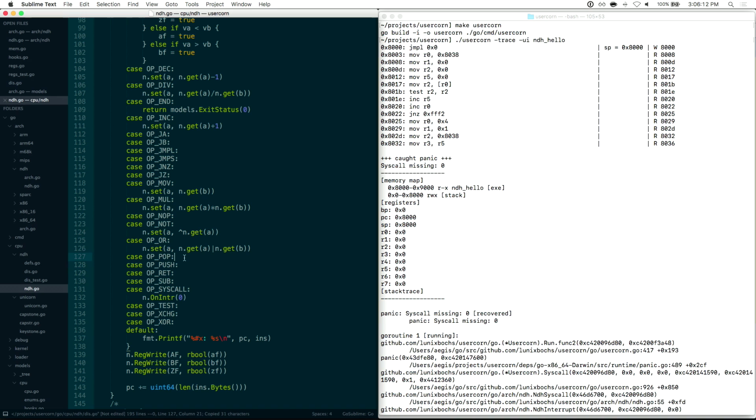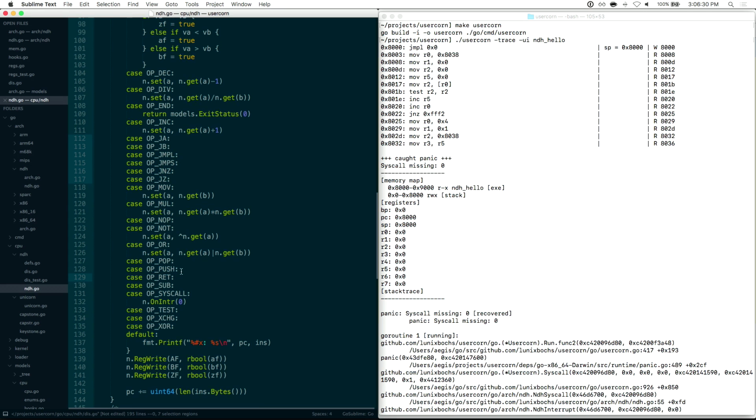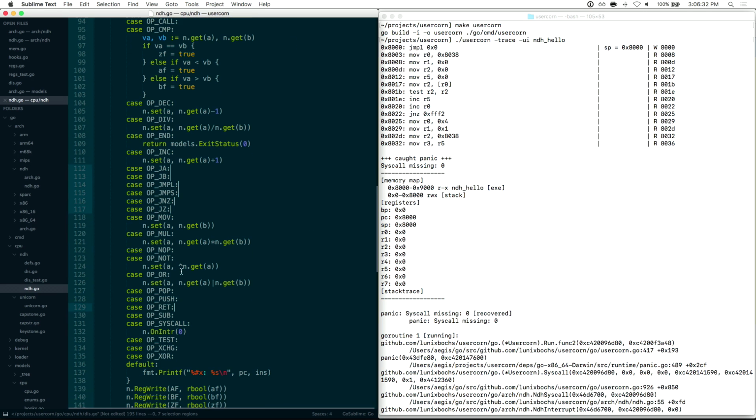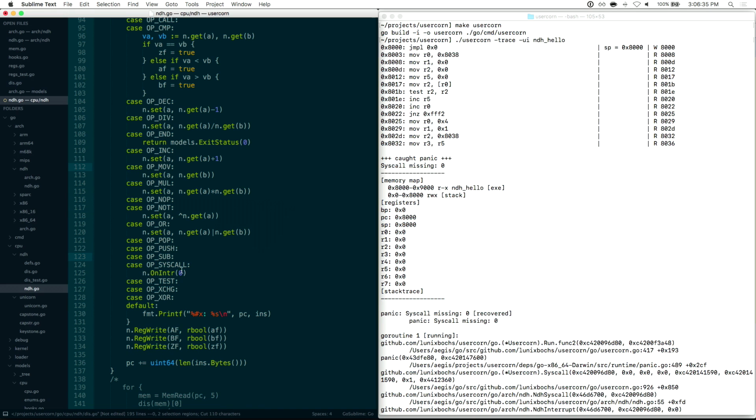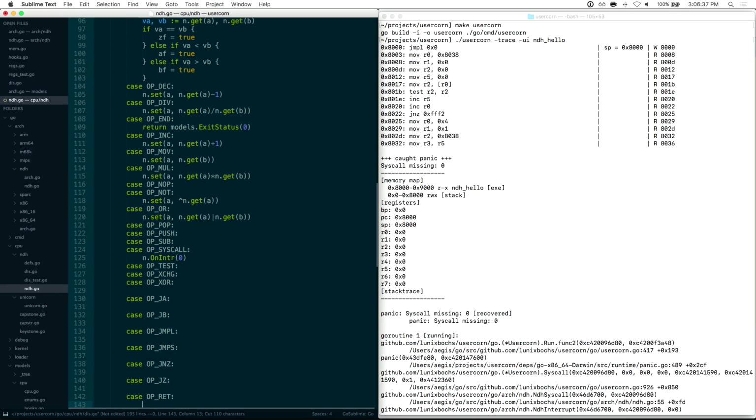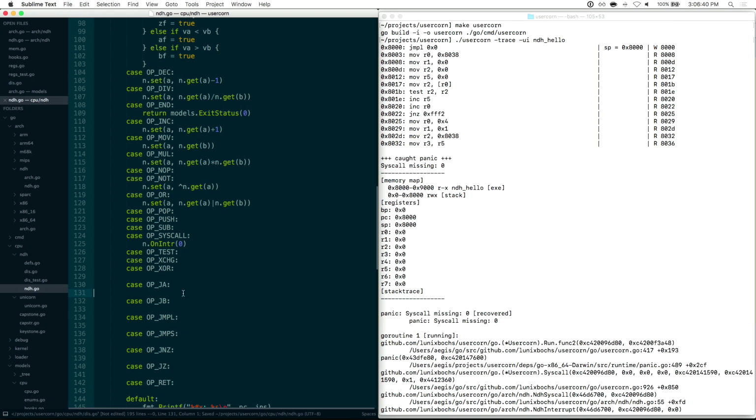Push and pop are going to need, we actually need to read the stack pointer and do some stuff there. Ret is a TBD, so these are all the jumps. Subsyscall. I'm going to put the jumps at the end so I can deal with them separately. Of course I want blank space between these. And I'm missing call, I think. It was way at the top.